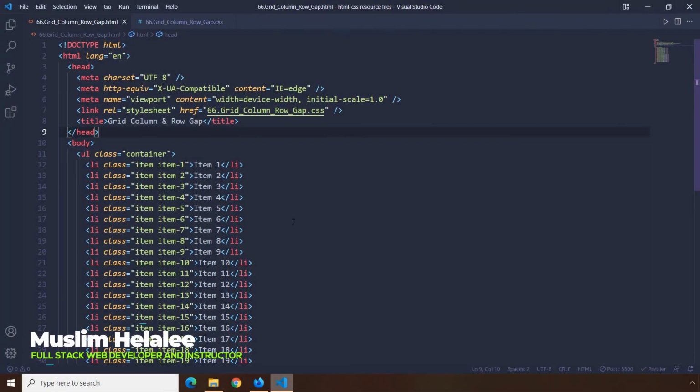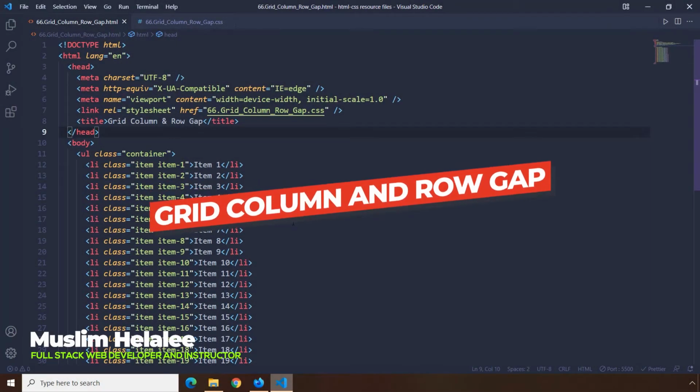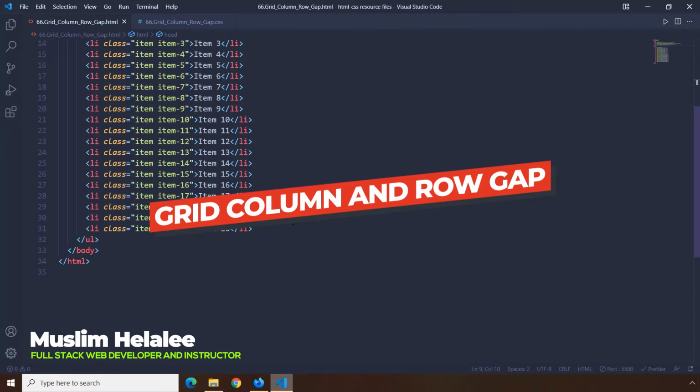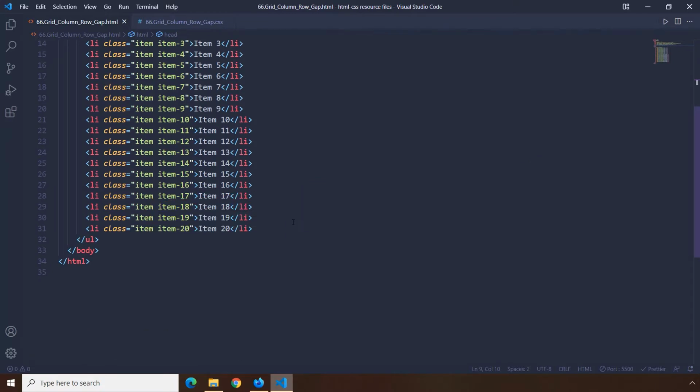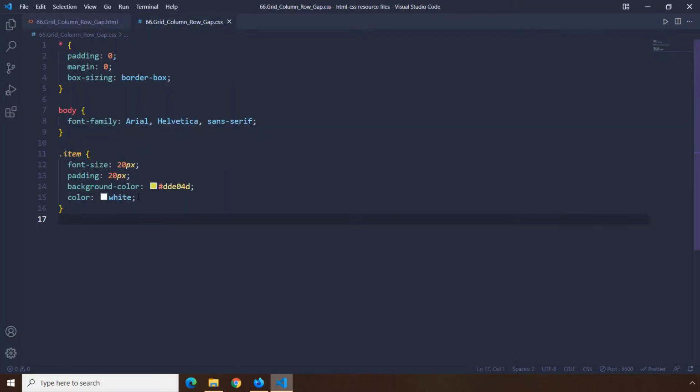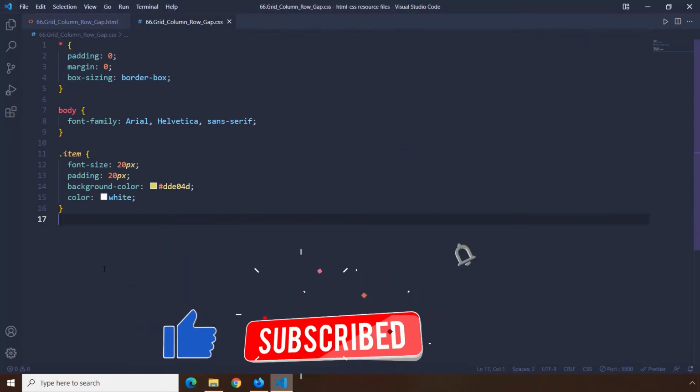Hi everyone, in this lecture we are going to talk about grid, column and row gap. Now before moving forward, we used gap in our previous lecture. Let's just get it out of the way. Let's talk about it and let's understand what gap actually does and what it is good for.